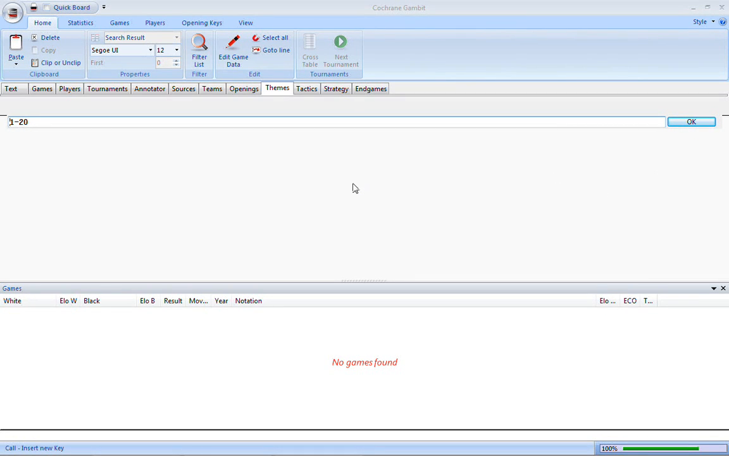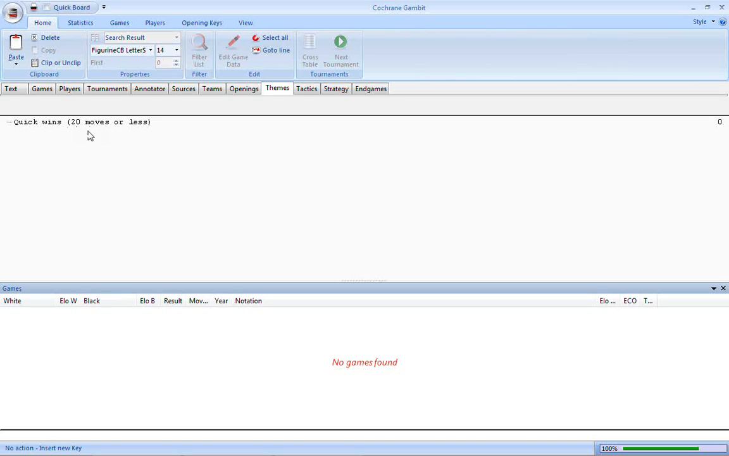Now, if I wanted just to say 1 through 20, I would click OK now and I'd have a key, but that's not very descriptive. You know, if I go away for a year to an Antarctic expedition and come back and open this database again, I may not remember what 1 through 20 means. So I want to make it something a little more meaningful and relevant. So I can highlight it, since we have a flashing cursor there, and I can type in quick wins, and we'll just say 20 moves or less. And then come over here to the far right and click the OK button. And now we have a new key. It says quick wins, 20 moves or less, but notice over here at the far right it says 0 games.